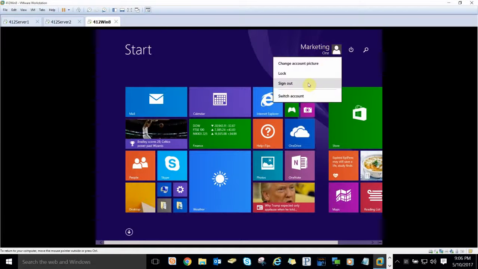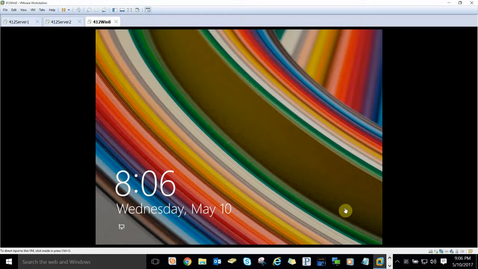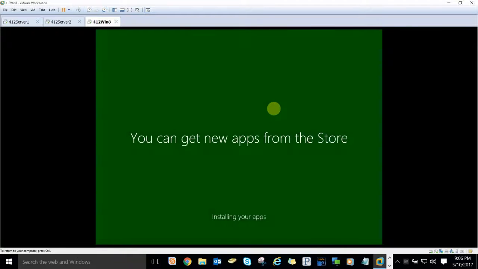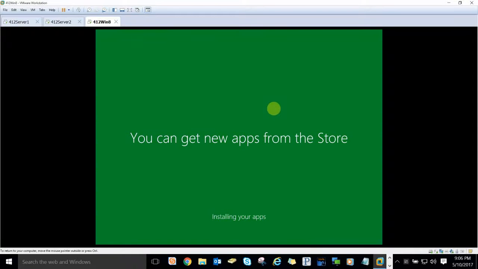Here we go. Sign out. Other user, and we're signing in as EXECUTIVE1. And then verify this user can open, change, and save both low and high confidentiality files in the marketing folder. So then once that's done, that'll be the end of the video.